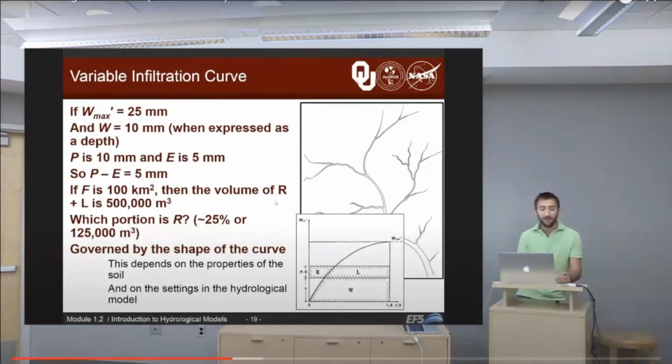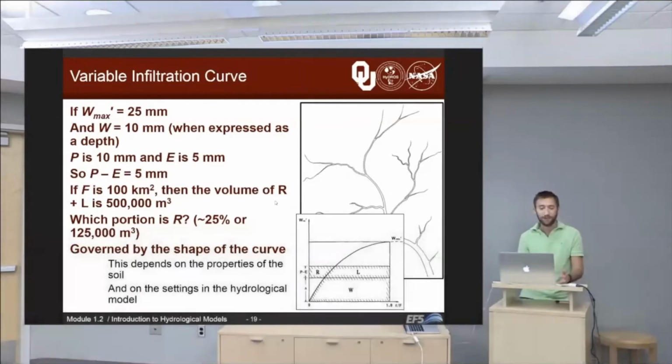And that amount of R is governed by the shape of the curve, which depends on the properties of the soil.